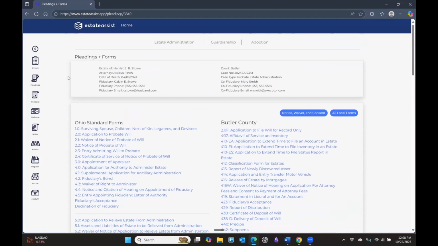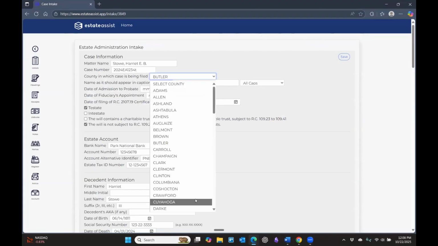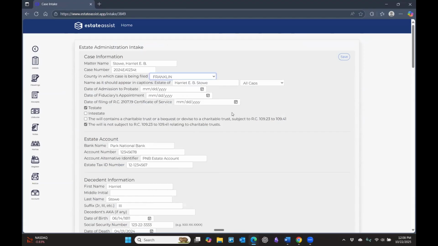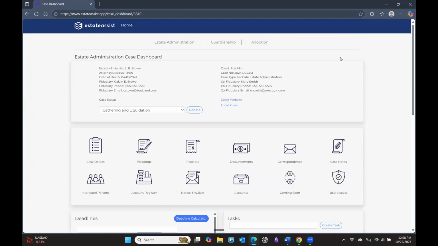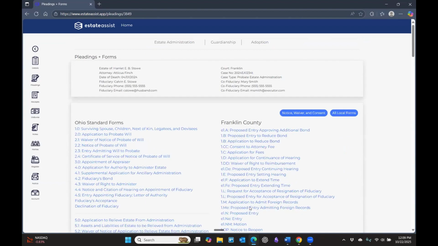And of course, if we went back to our case details and we changed the county, let's say we had it in incorrectly, we changed it to Franklin and we update it, our forms automatically change to the Franklin County forms.